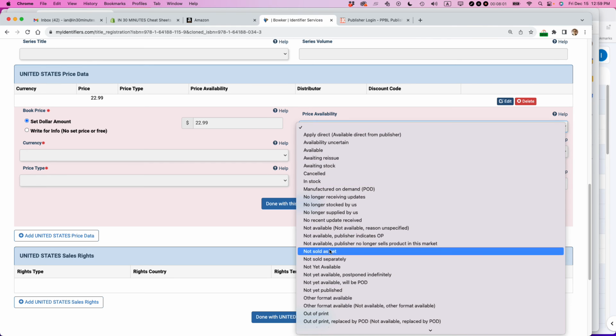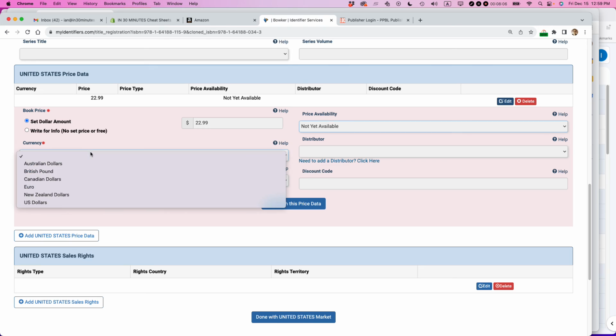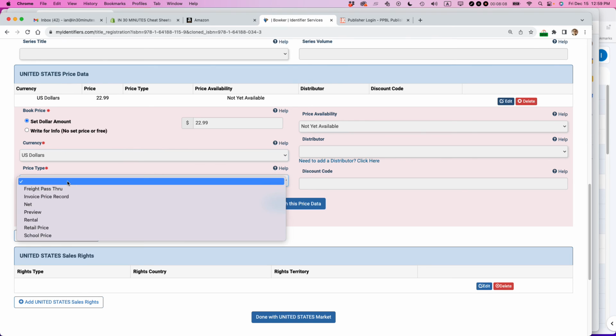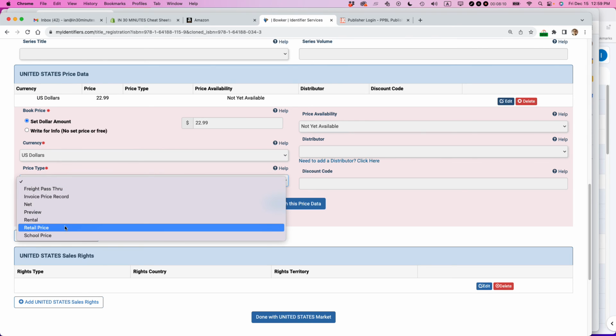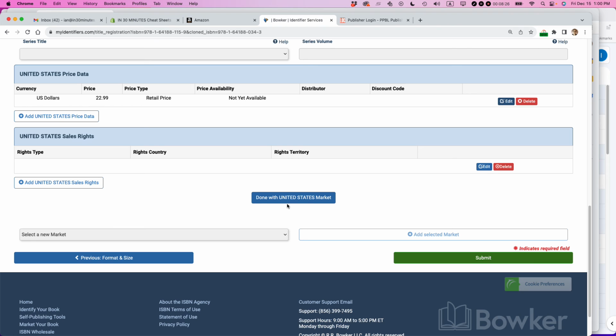Price availability is not yet available. So later on, I'll come in and update all this information. Currency, US dollars. Price type, I always choose retail, but you can see there's other options there: net, invoice, price record, school price, etc. So I just do retail. And then distributor, as I said, I don't have a distributor. If I did, I would have it in this drop-down menu. And then I am done with this price data. And then I'm done with the United States market. I'm just going to click Submit.